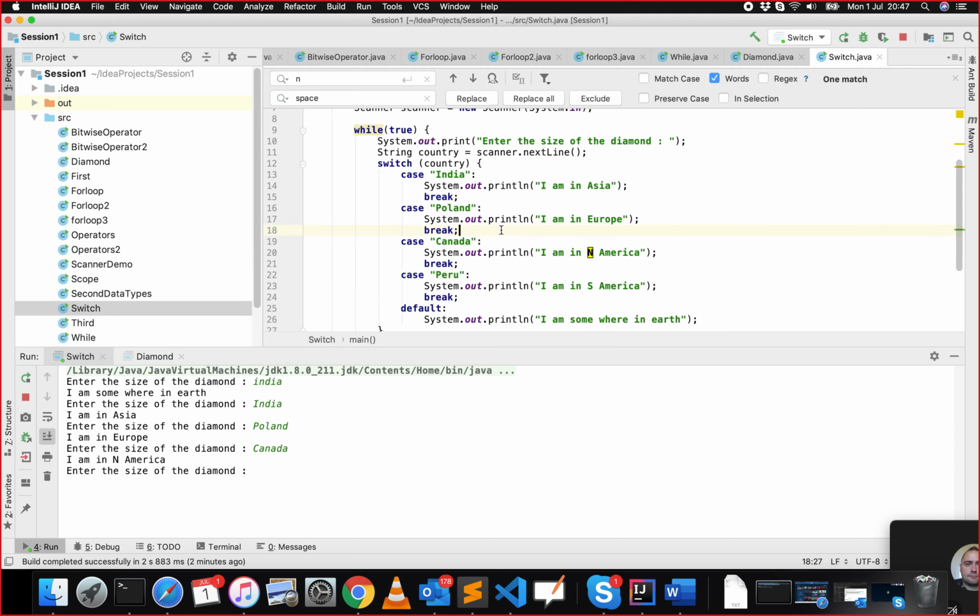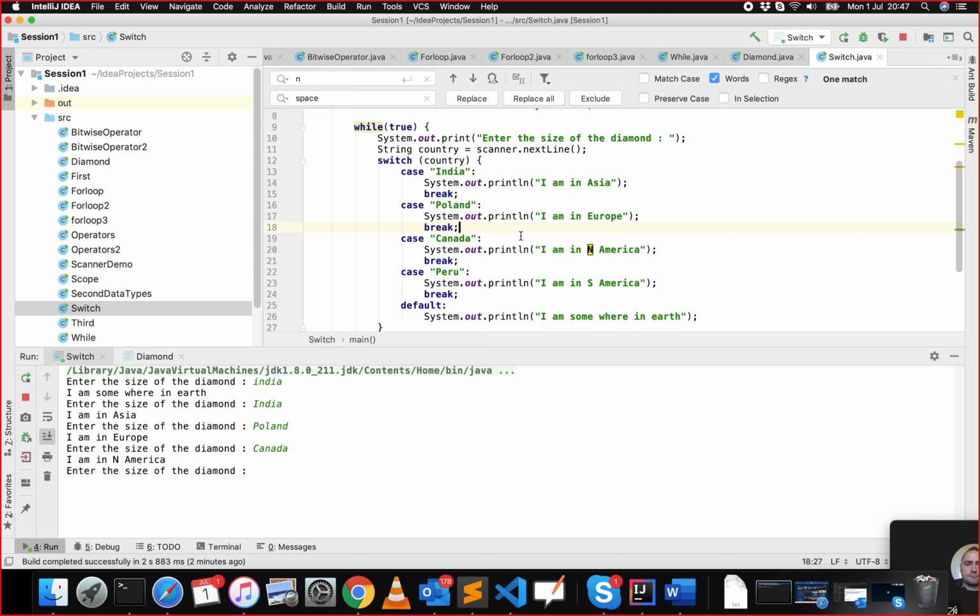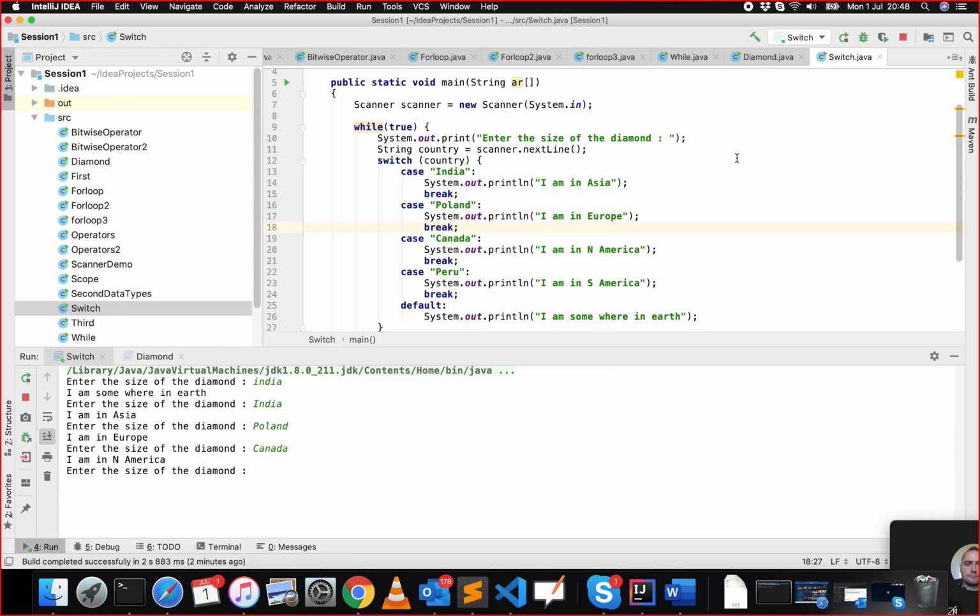So everyone understood the switch statement? It's really simple, not complicated, but you will use it in some circumstances. If no one has any doubt, right now I'm going to move on to the next topic we are going to see in this session.